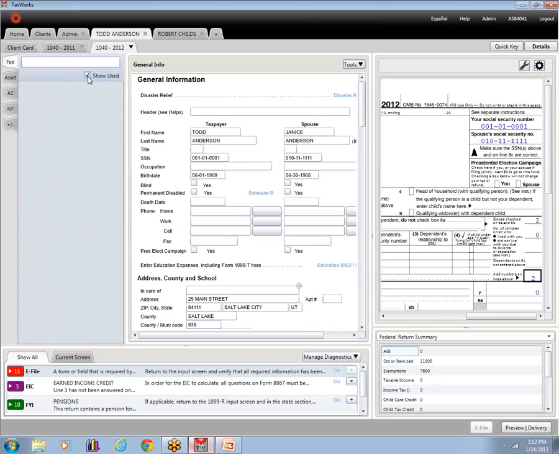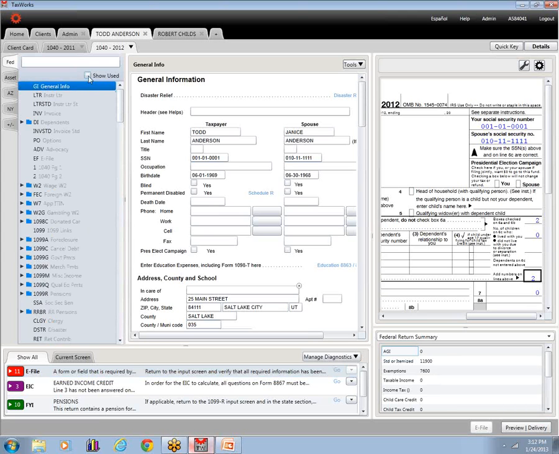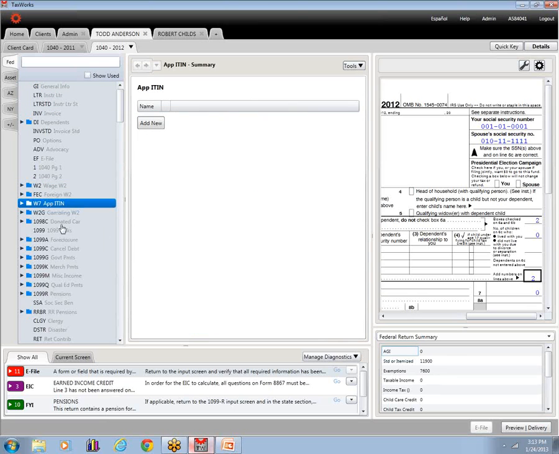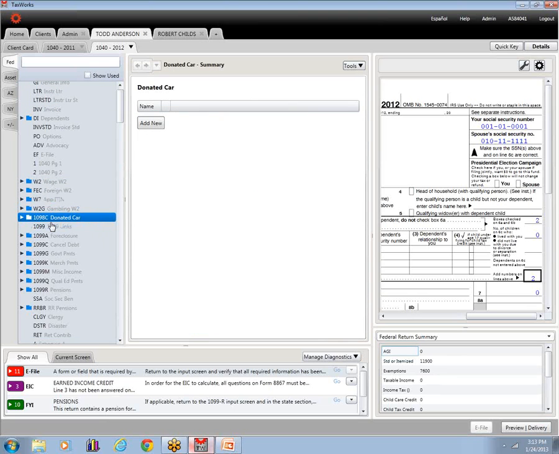One thing I recommend is if you check here, it will show you only the forms that are used in the return. So that's an easy way to navigate. The Forms pane is an easy way to navigate through the return. Just click on the form you want and then start doing it. So if you want W-2, just click on that and you start doing it. If you want W-7, click on that.